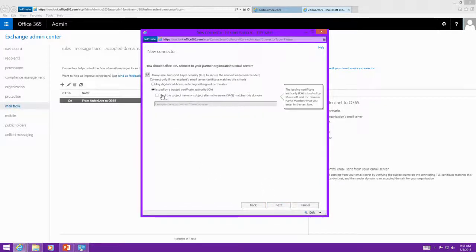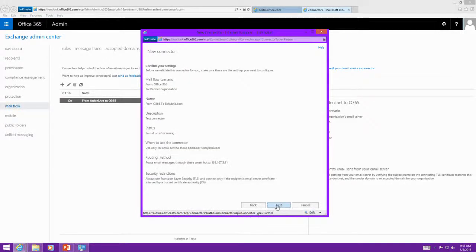And then you can say, hey, issued by a trusted certificate authority, or you could again specify exactly the name of the certificate authority. Let's say in this case, I just say issued by a trusted CA. So what we are telling Office 365 to do here is for all mails that are sent to star.xhybrid.com, send those mails to this smart host and make sure you use TLS and verify the recipient's domain.